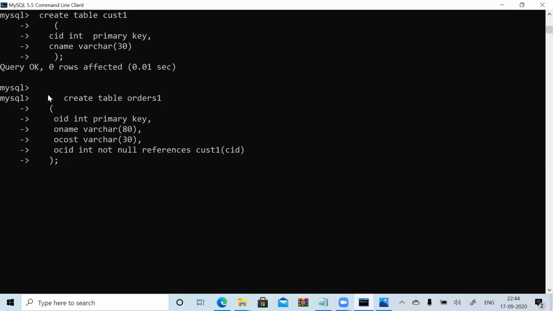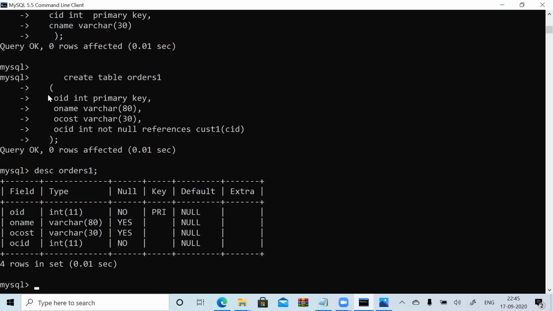Now we'll discuss. Whenever I have created like this, now try to describe your table called orders one. Though I am trying to create a foreign key, it's unable to create it. Now, how to create your foreign key? You don't get any indication that this is a foreign key or multiple key. We are not getting anything.